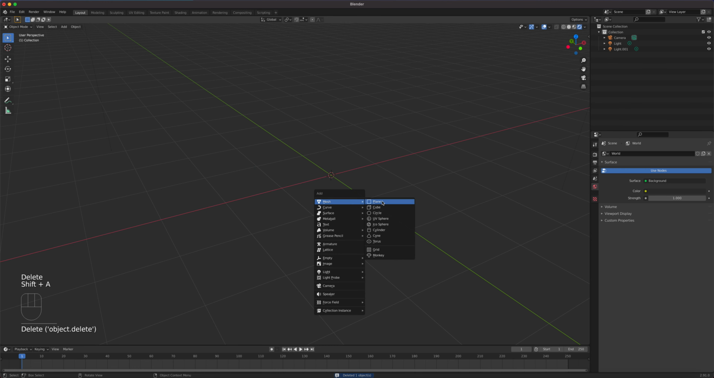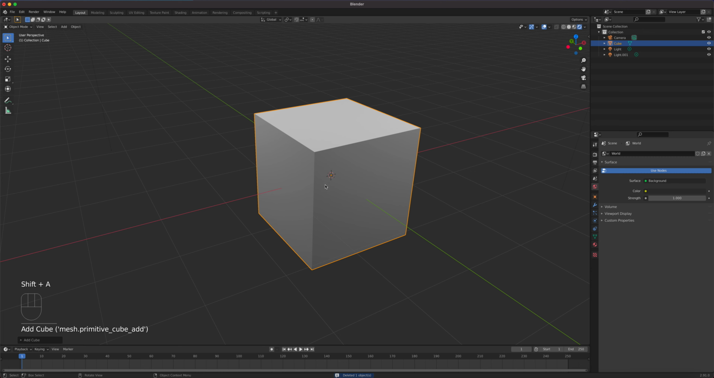We're going to go to bevel. All right, so I'm going to press tab. When we're dealing with bevel, we want to be in edge mode.